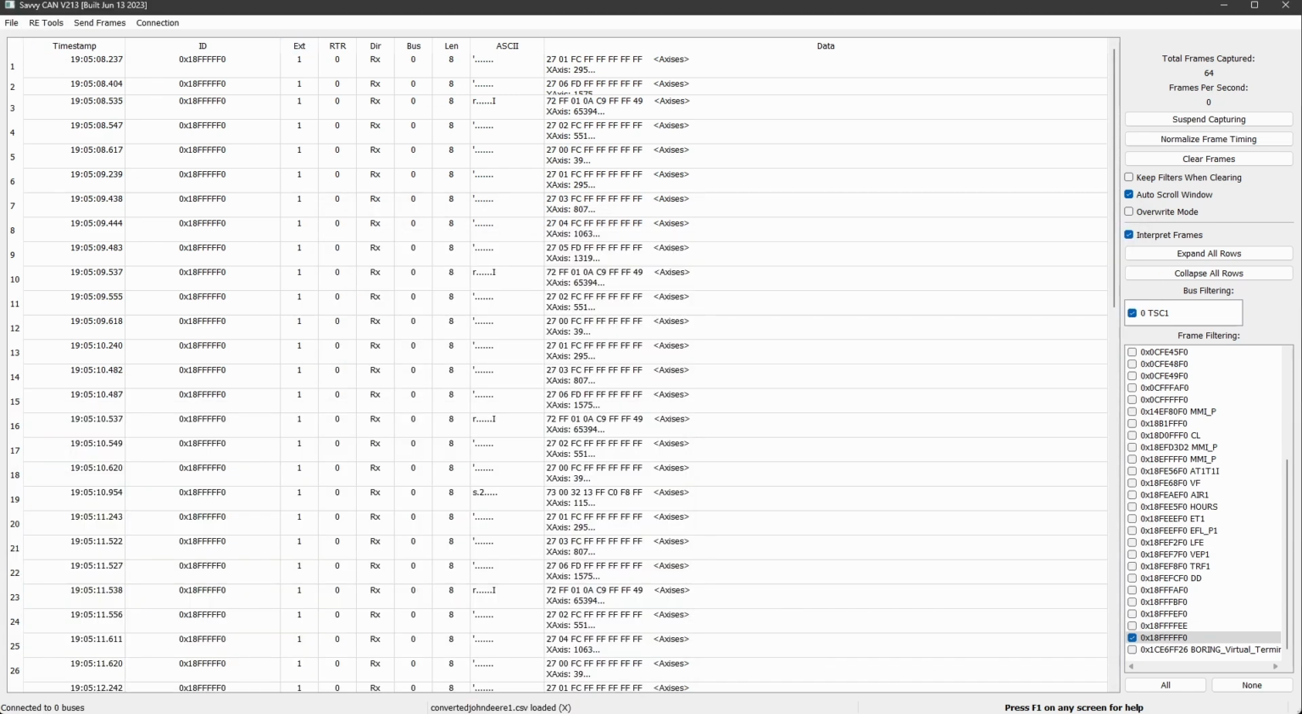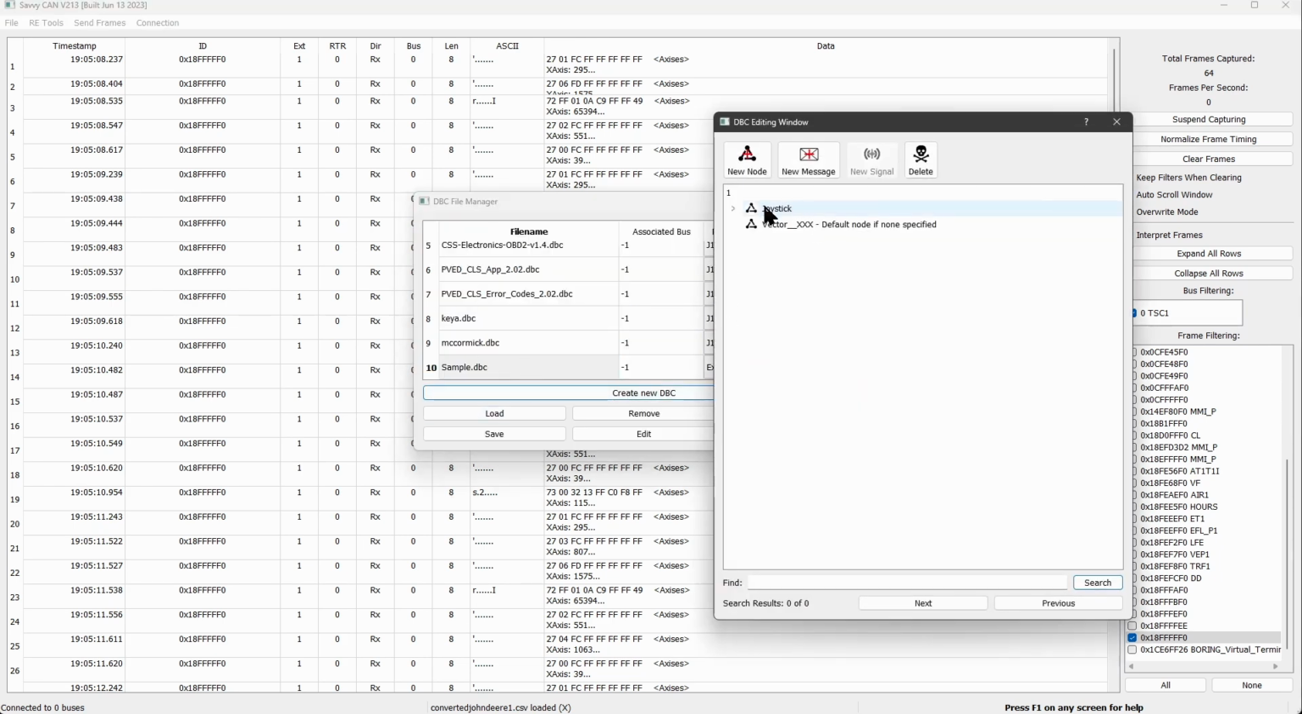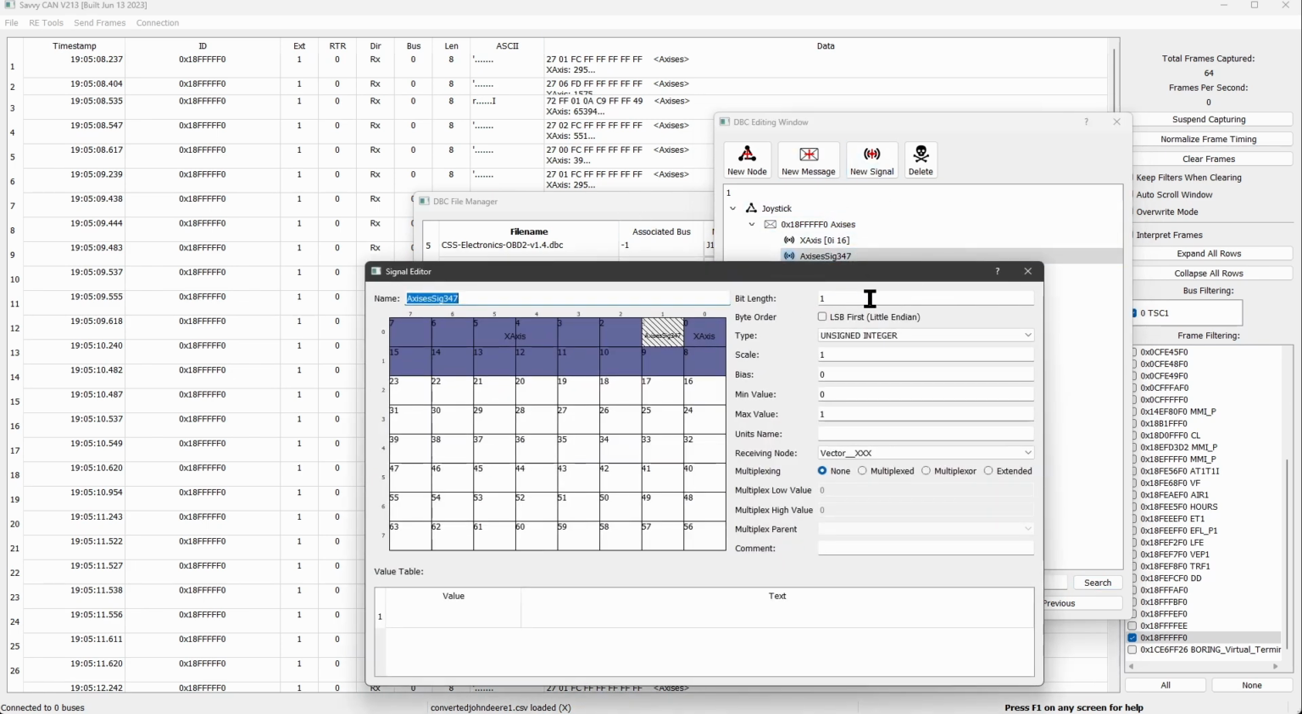What if you want to give an explanation of something instead? So we do that. So we're back to our joystick and our axes. We might decide that one of these numbers represents a button. So we give it a new signal. And this time we're just going to pick, for no good reason, the third byte. And we'll decide that our first signal here is button 1. And it's a bit length of 1. And we're going to say a value of 0 is off and 1 is on.